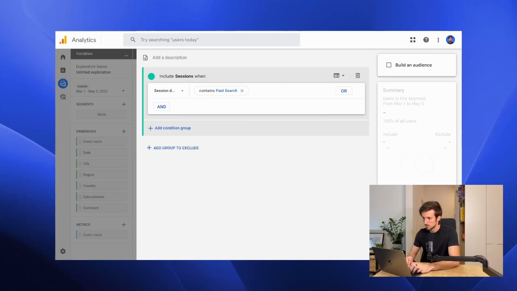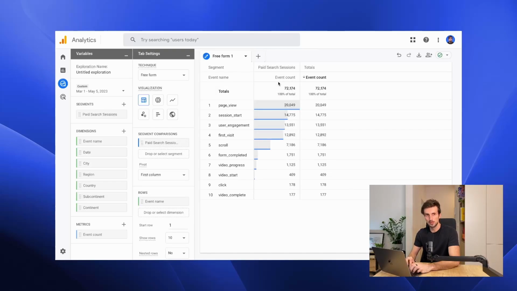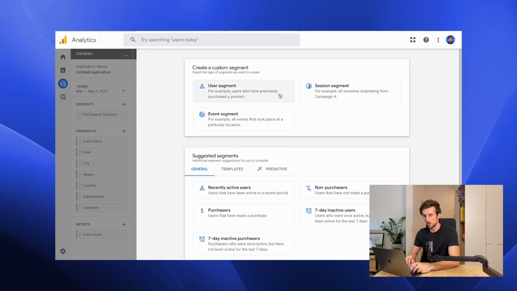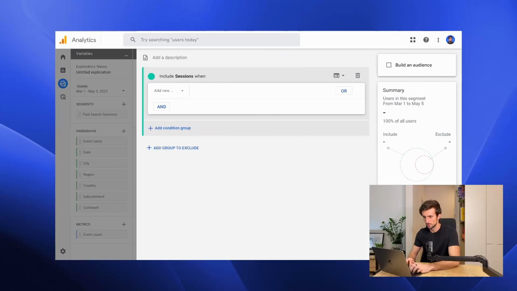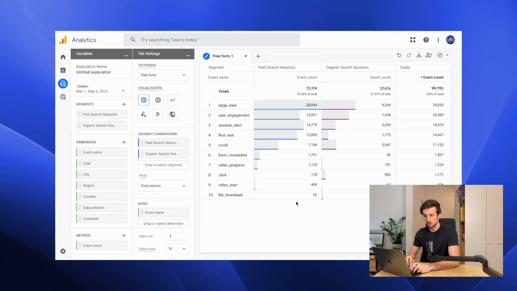Apply, save and apply. And then I can just drag and drop it to the visualization, or just clicking here and selecting from the list of the segments. So here we have only paid search sessions in this case. Let's add one more. Let's add organic as well. Now it's added and we can see the difference between paid search and organic sessions, and also we can see the totals in the far right.